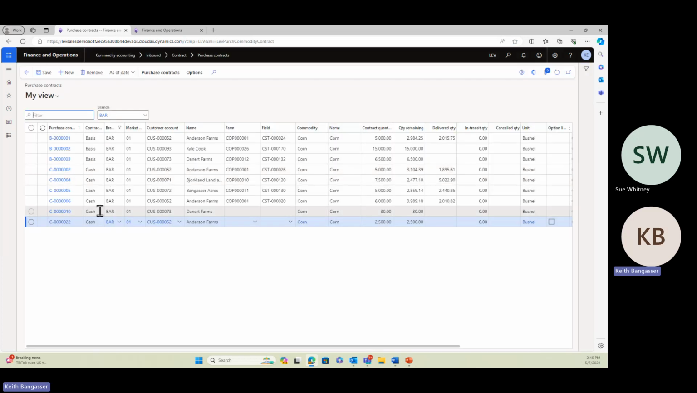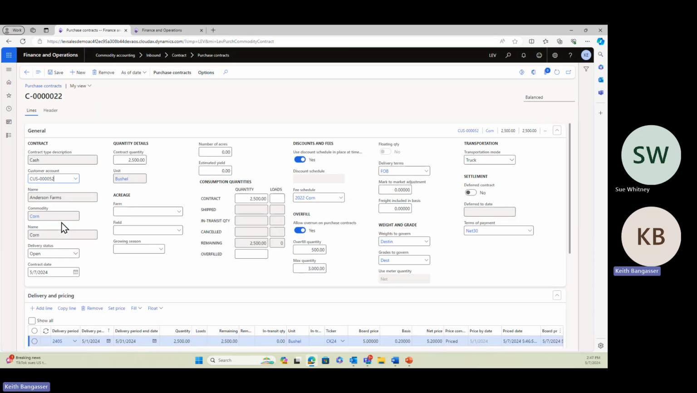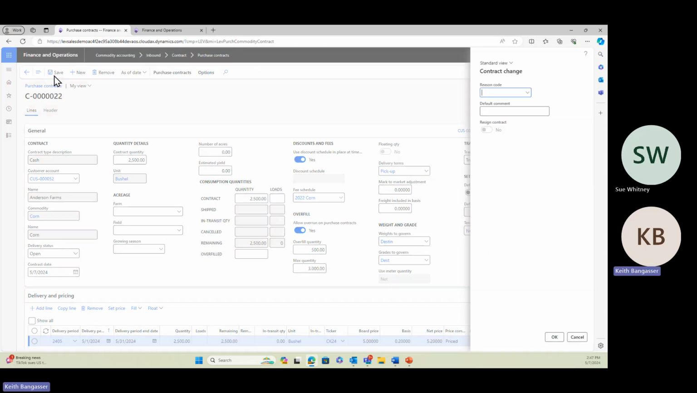Let's just pick this Anderson Farms contract here. We click on it and let's say we change the delivery terms from FOB to picked up. And we save that. Now, notice that before when we changed things, we didn't get this little pop-up, because now we're requiring this. We can't even get by it if I try to. It says, nope, it's required.